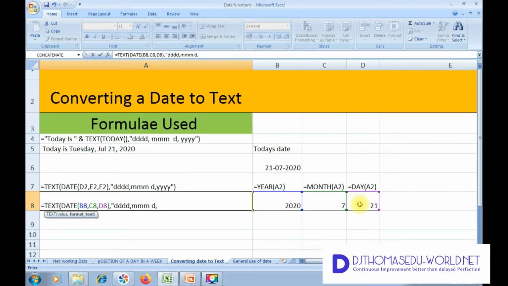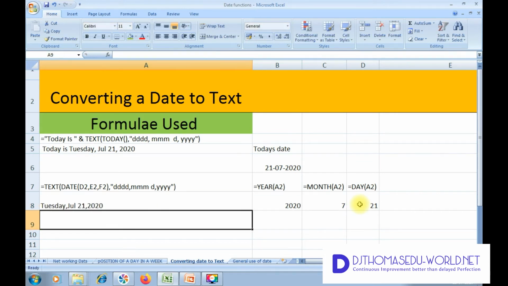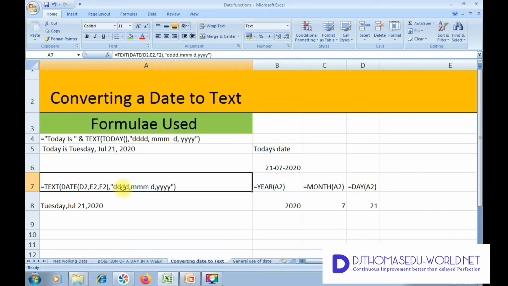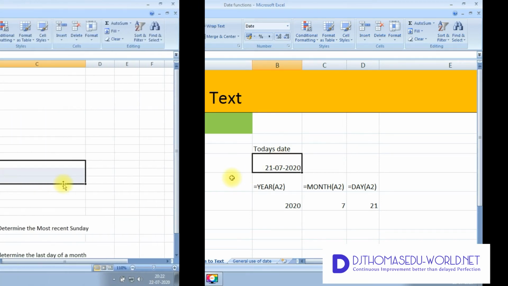Why? Because for displaying a date in a text, I need the day to be displayed in it, comma, followed by Y, and close the bracket. Now it indicates Tuesday, July 21, 2020. This is how, with these two different formulas and two different methods, we can convert the entered date into a text format.